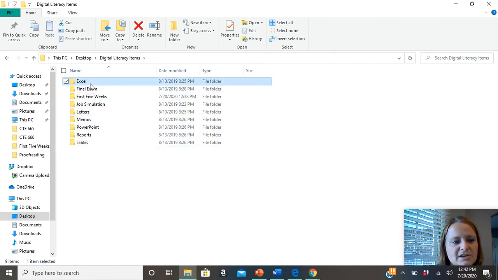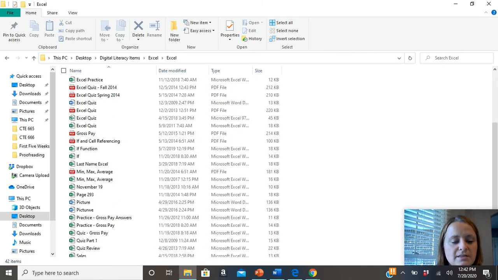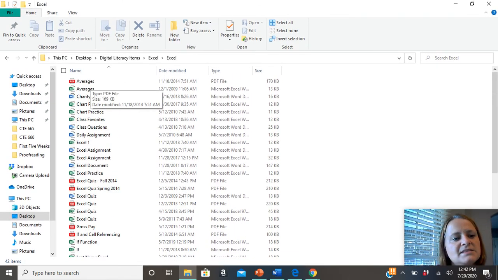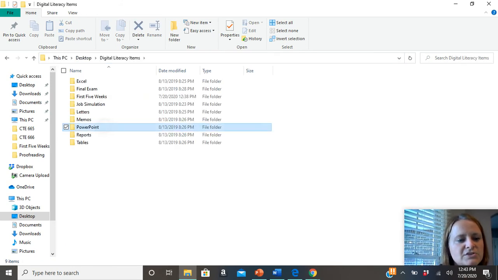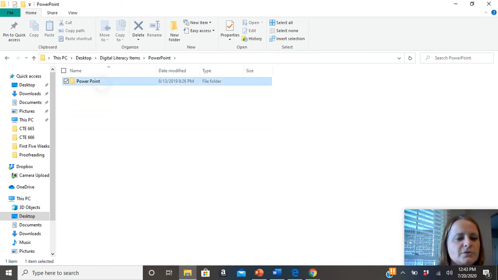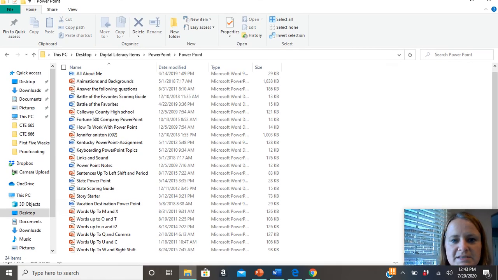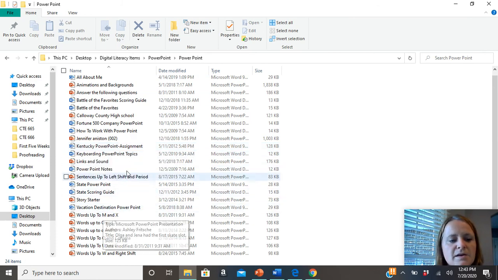After that, we do Excel. So this folder will have different assignments that I have used for Excel. So you can have access to those. And then the last thing that we do is PowerPoint. So this folder, you'll have access to some of the different PowerPoint assignments that I have given in the past, and also some examples of PowerPoints that kids have given to me.